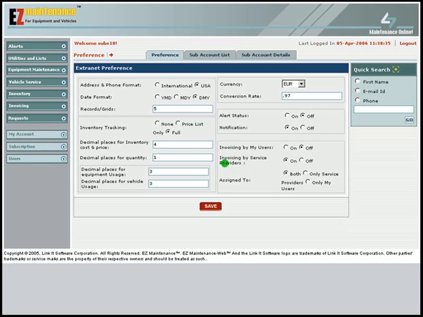Then we have the Invoicing by Service Provider setting. When a service provider or vendor closes a work order, EasyMWeb can automatically notify the service provider to generate an invoice. Selecting On will notify the service provider to generate an invoice each time they close a work order. Selecting Off will not prompt the service provider to create such an invoice.